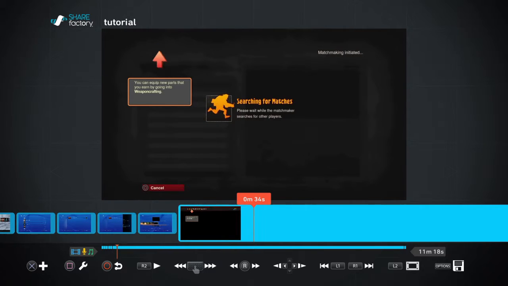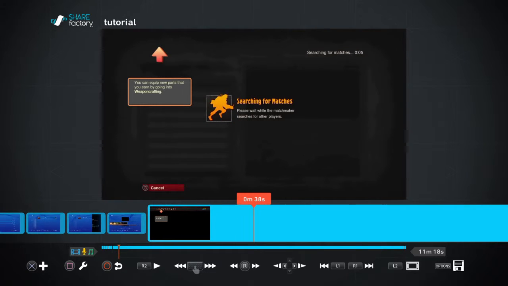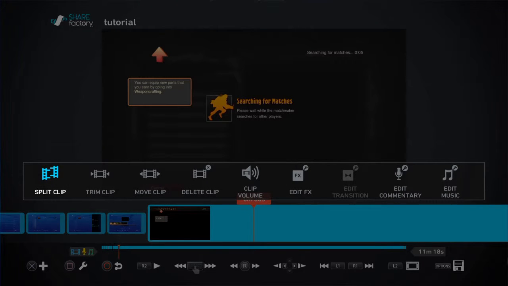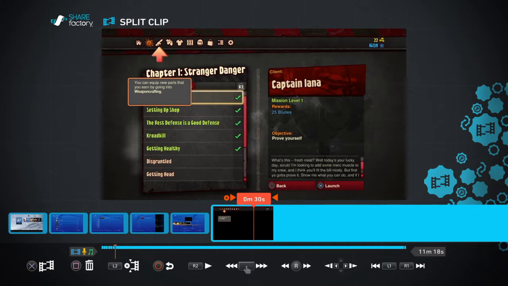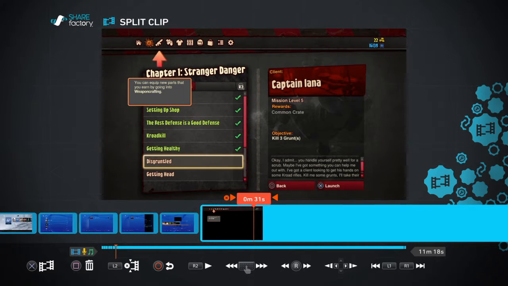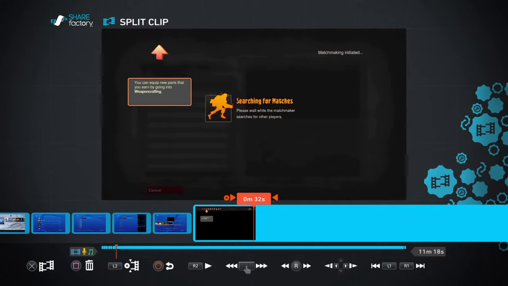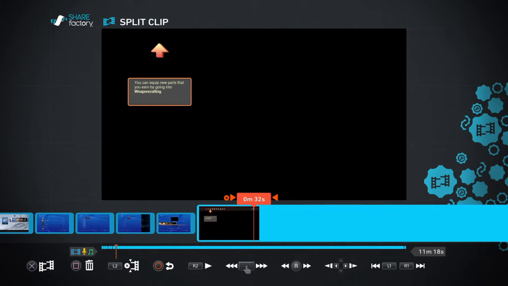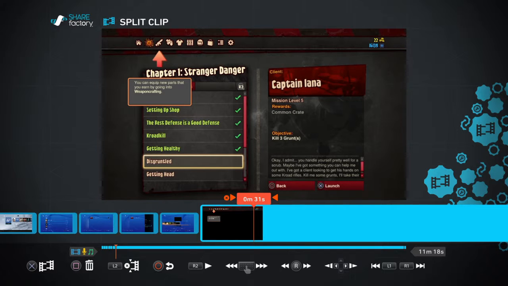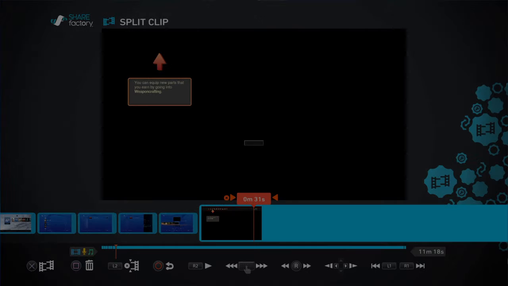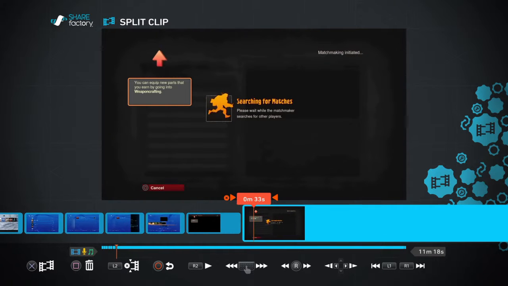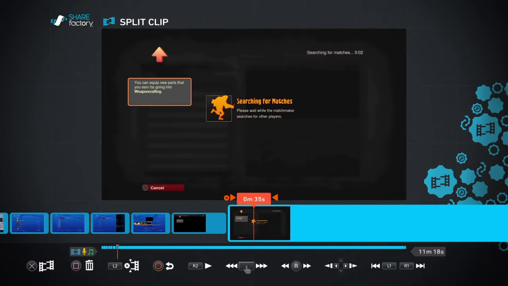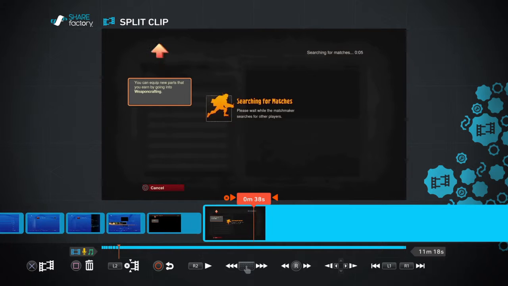Anyway, like I said, you don't want any dead time. Like right here, here's a load screen. You don't want that. So what I'm going to do is press the square button, the monkey wrench down there at the bottom. It's going to come up with this. I'm going to split it. I'll scroll my way through it, find the point where it goes black, hit X to split, and then scroll through until it gets onto something that's got something on there.